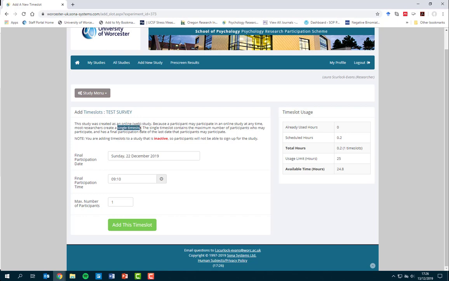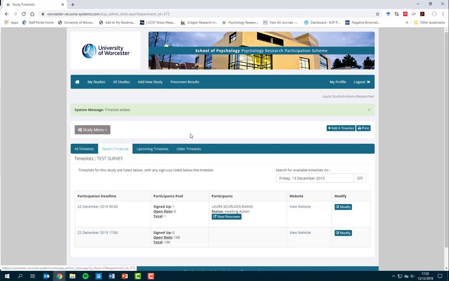We'll set up a single time slot, and then we'll just adjust the number of participants that can take part in that time slot. So if we set our final participant deadline as the 22nd of December, we'll say the final participation time is going to be 5 o'clock. Now we can have up to 150 participants. Some people have already taken part in this for the sake of demonstration, so I'll just change that to 100 participants, and I'll add the slot.